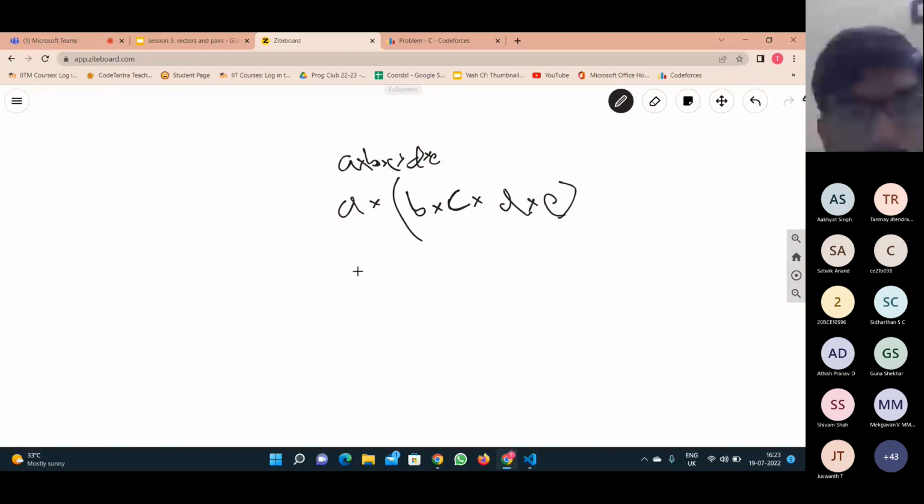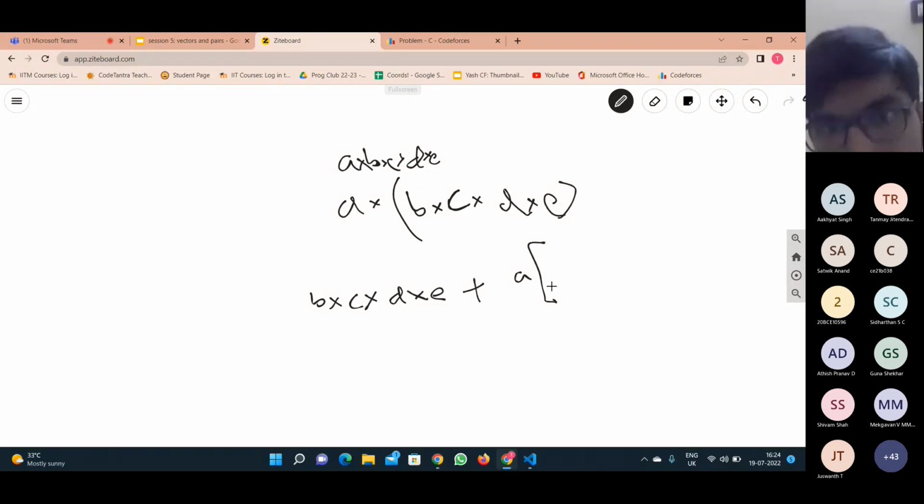Then what do I get? Since it is a prime number, B into C into D into E into derivative of A, which is 1, plus A into derivative of B, C, D, E.